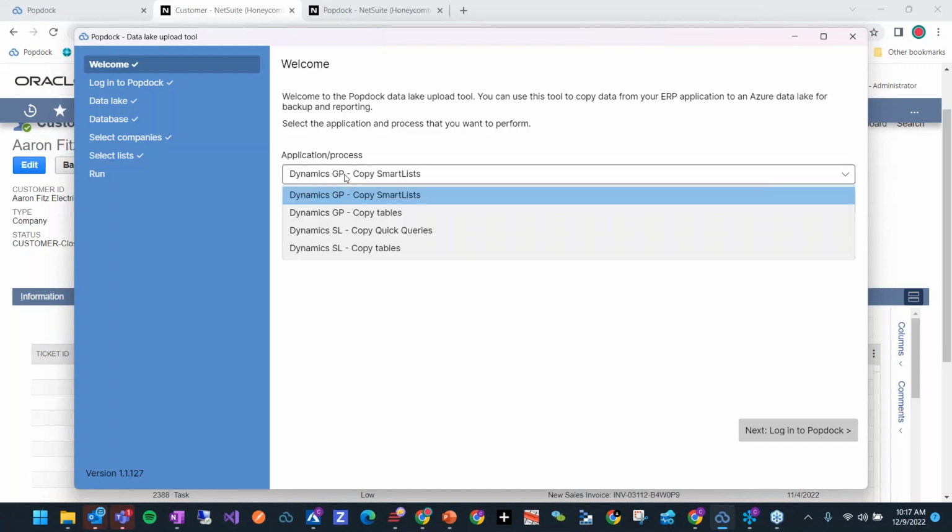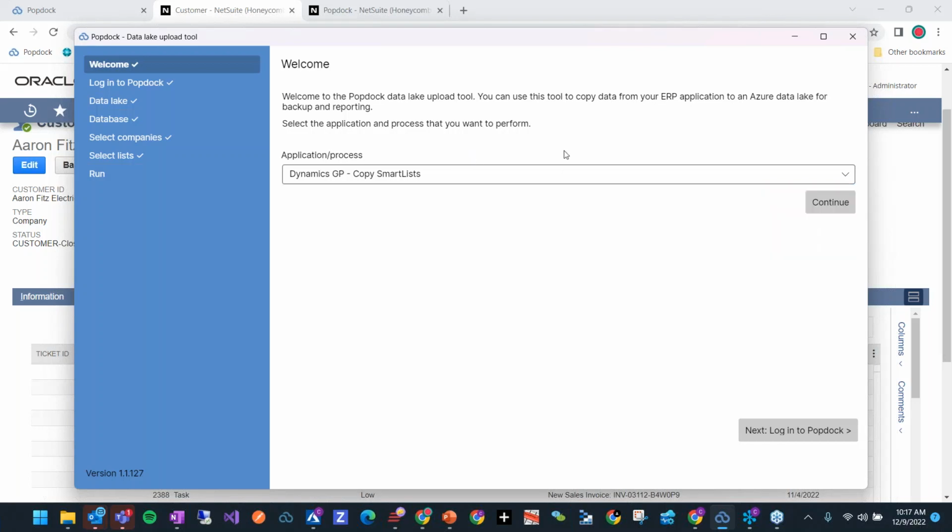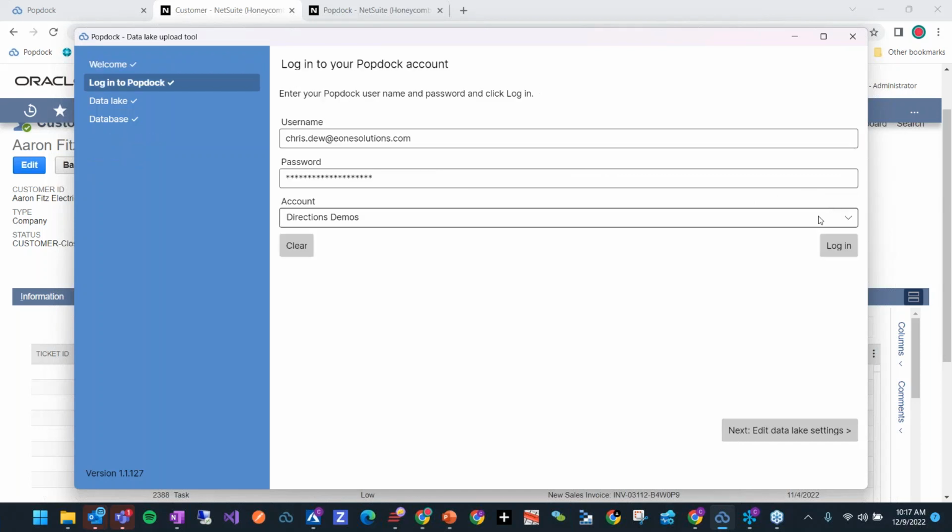You'll see when you log in, it'll ask, do you want to do smart lists or tables? I'm going to do the example today of smart lists, and if we have enough time, we'll see if we can do the table part. You're going to log into your Popdock account, so it is totally tied to your Popdock account where you have some of that setup information. So it is now logging into Popdock.